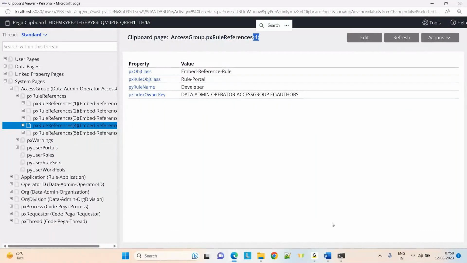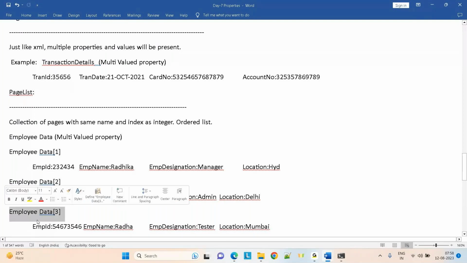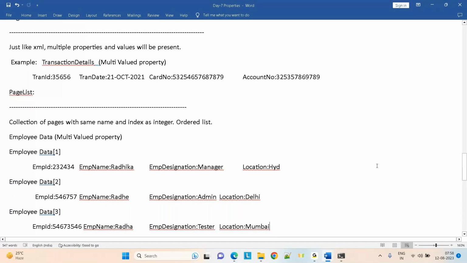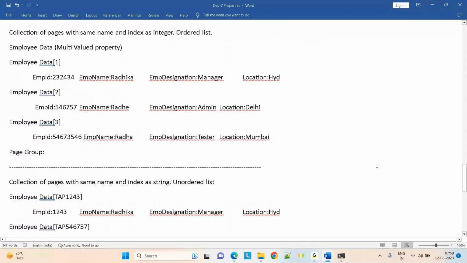Now if you see in my Word document, I wrote it for employee data. So employee data of 1, for employee Radhika, I have pulled some data. Employee data of 2, another employee. Employee data of 3, another employee. Like this. This is page list. Page group, exactly the same concept. Just this, instead of 1, 2, 3, you will write some text like this. That's it.